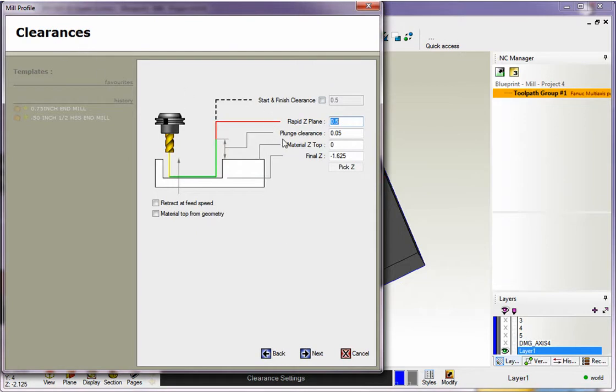All right, now we have our clearances. I've got a clearance plane of a half inch. Our plunge clearance is set to 50 thousandths. That's where it's going to start to feed down. The top of the material is set to Z0. And I already have the proper Z depth in here, but there's something I'd like to point out to you. I'm going to make this a little different. I'm going to put in minus 0.5.